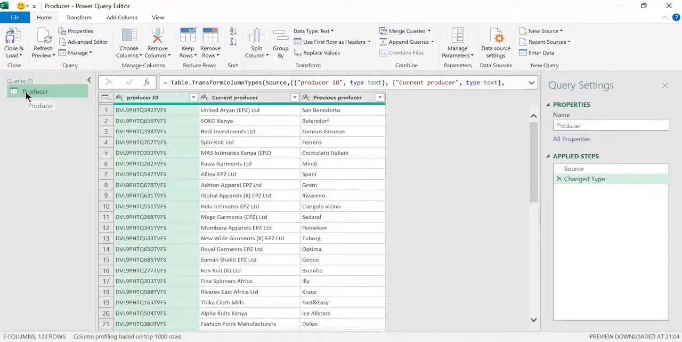You can see the name is appearing here, the producer. We can even rename it. We can change it to producers or producer one. We have that option of renaming it. And of course, now in Power Query, we are even allowed to have space. Producer one, I can even have space there. You can see it allows me to have space between the text. But of course, I want to retain the name producer.